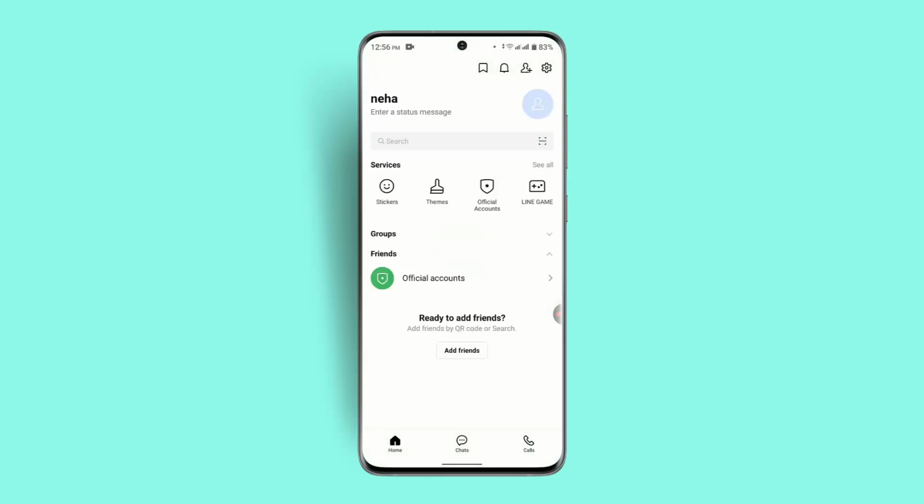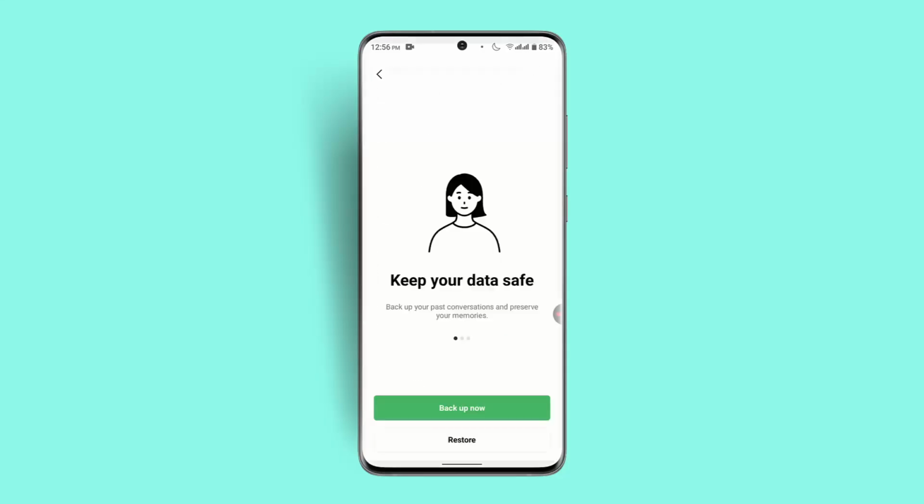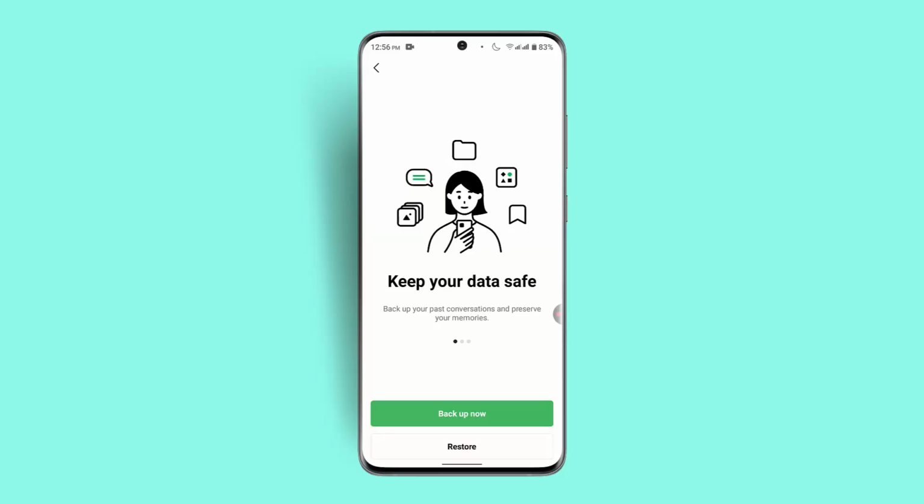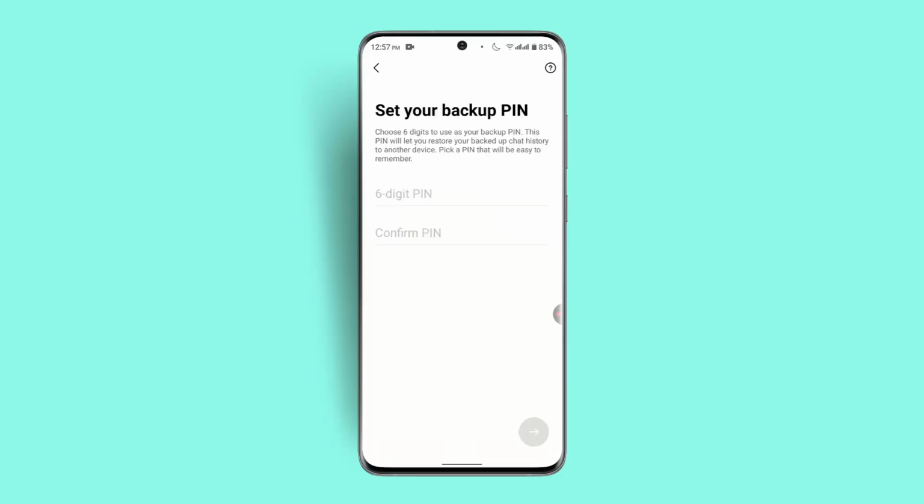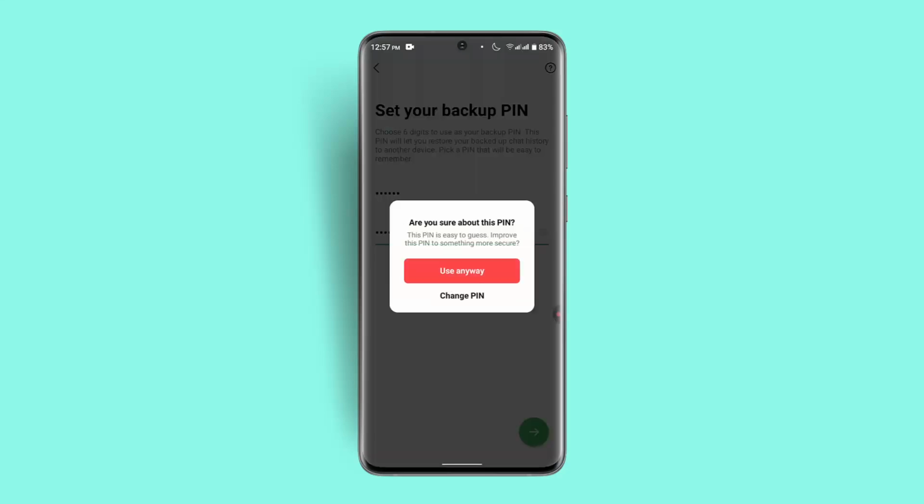From the home page, you want to click on the gear icon at the top right hand side corner, after which you want to go to the backup and transfer section, and under it you want to click on backup and restore chat history. Once you do it, you want to make sure to click on backup now at the bottom of the page. Before that you have to go ahead and set up a backup pin. For that you want to type in a 6-digit pin. For the confirmation you want to type it in twice, and click the arrow icon at the bottom of the page.